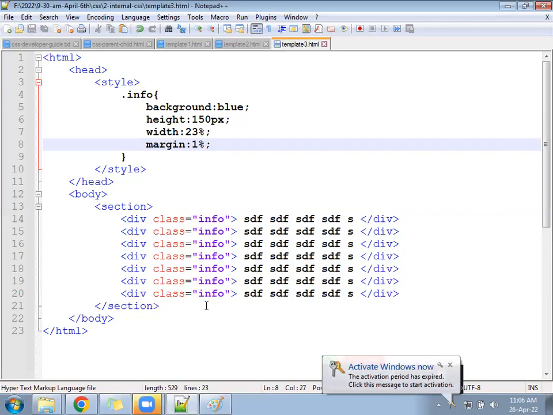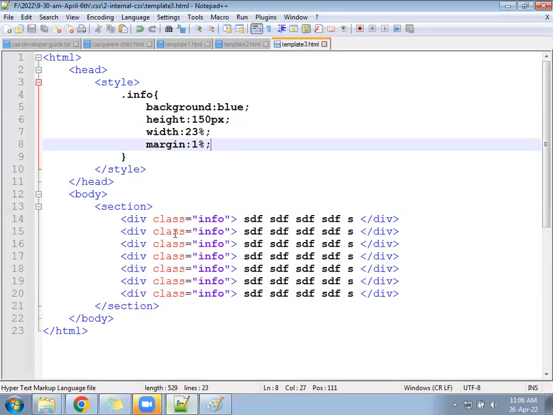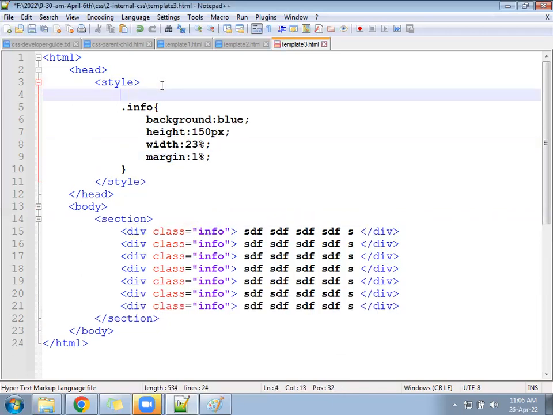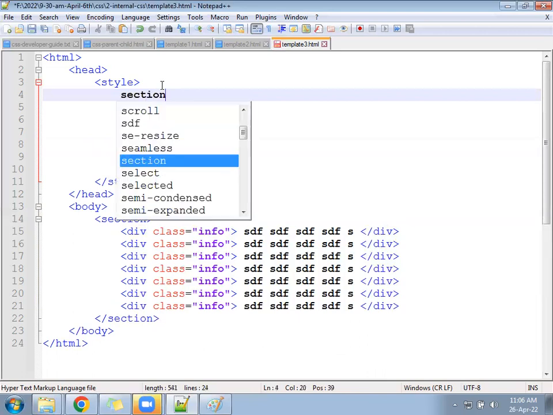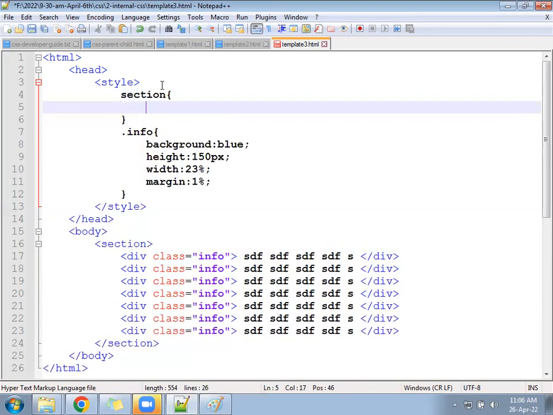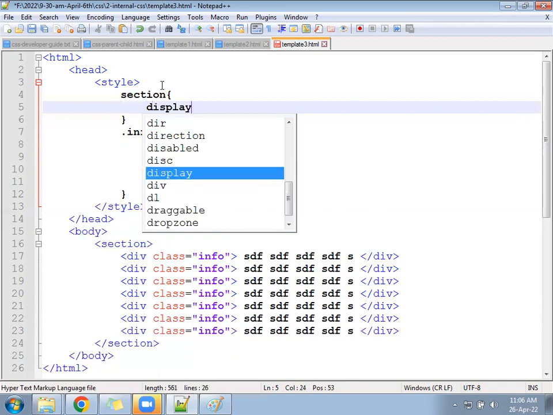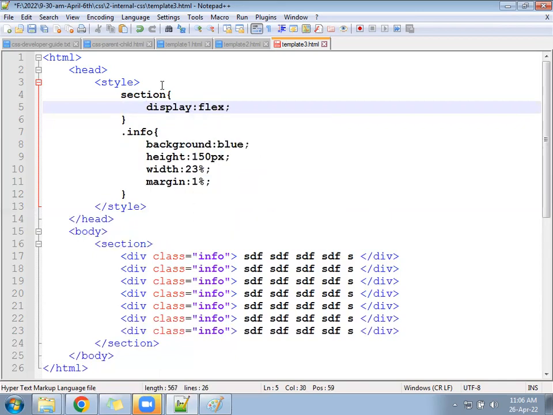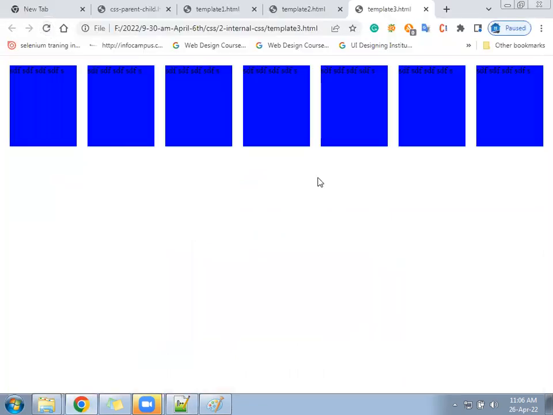Okay, hope you are ready. So all are going to a new line because division is a block level element. It will go to the new line. Now, who is the parent of the division? Section. For section, you write display colon flex. Display colon flex. All 7 came in one line.